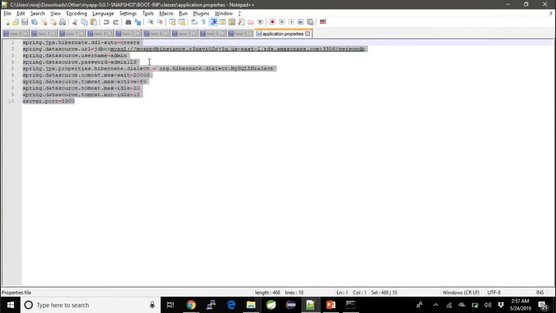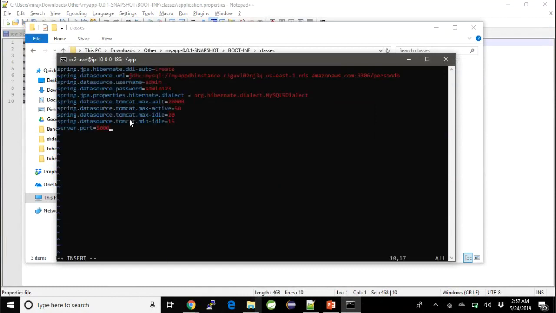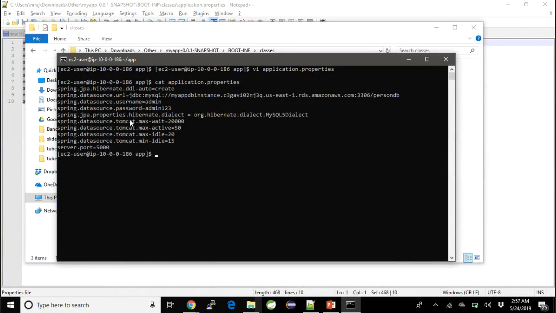So maybe I need to cross verify and update it, but as of now I'm just going to copy and paste over here. So I'm going to say app.properties, the file name and extension, without any typo or any problem with that. Once this is fine, then we can verify again using the cat command, so that we can see, yep, everything looks fine.